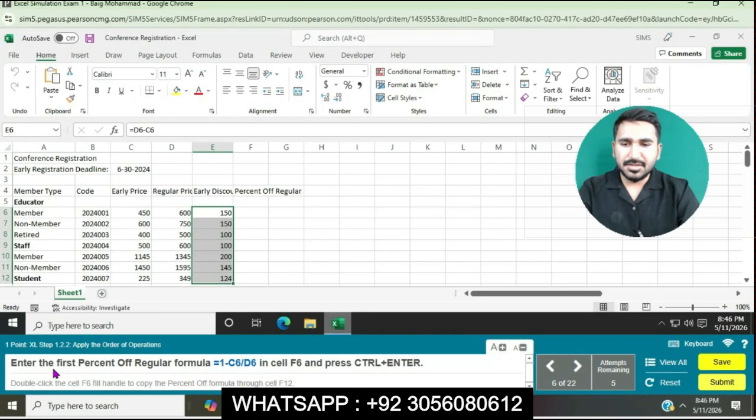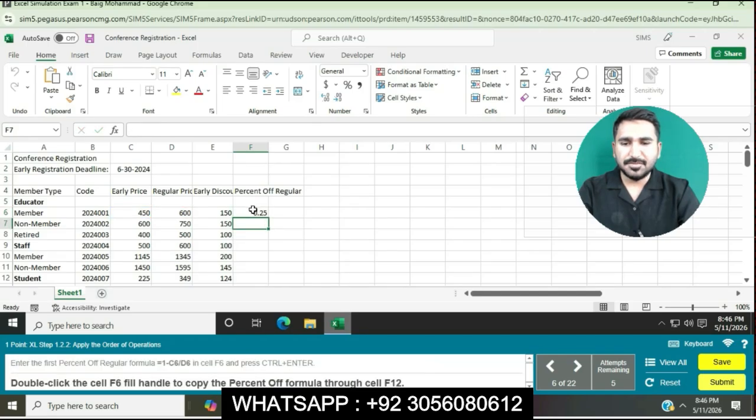Enter the first percent of regular formula, which is equal to 1 minus C6 over D6, in cell F6 and press Ctrl+Enter. Simply, we will click on cell F6, press equal, and enter the formula given in the instruction: 1 minus C6 early price divided by regular price, and press enter.